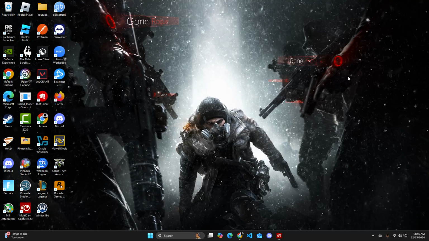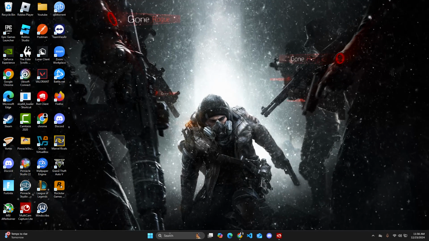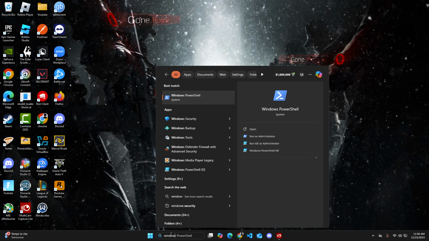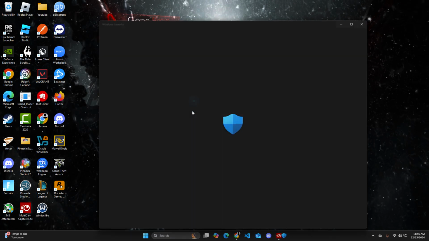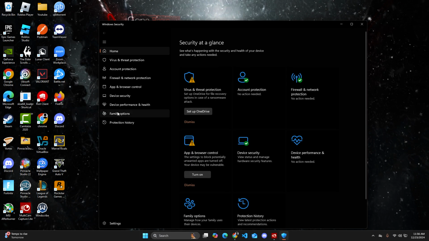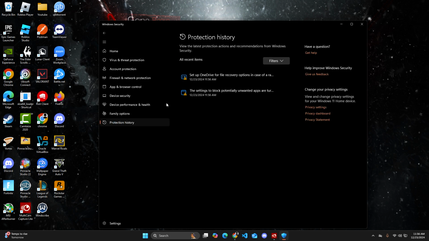So the first thing that you guys can do is just go over to the search bar and type in Windows Security. Once Windows Security is open, go over to Protection History, and from there you want to look for something called Threat Quarantined. It should be right underneath these settings to potentially block. Once you click on it and expand it, you want to look for the affected items.